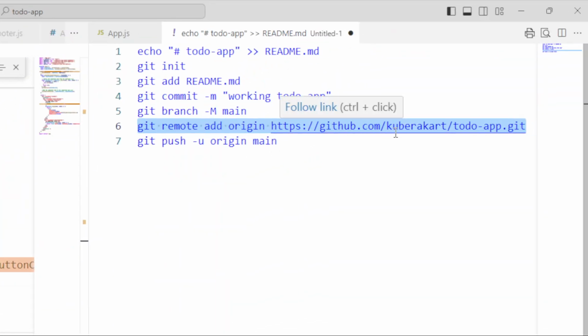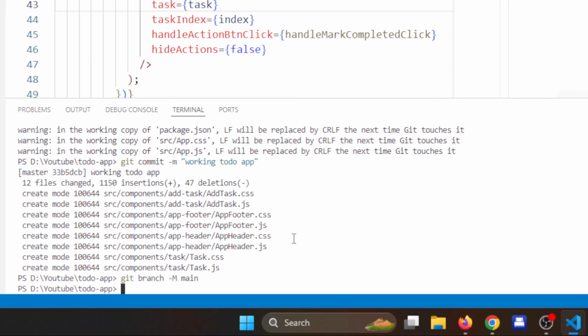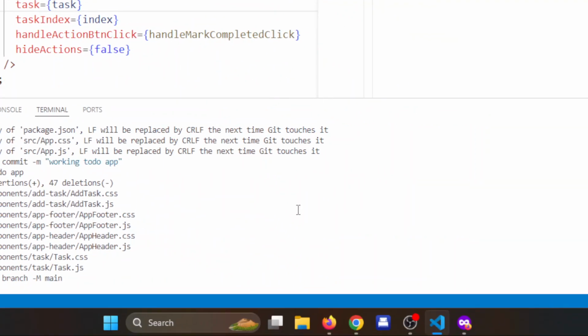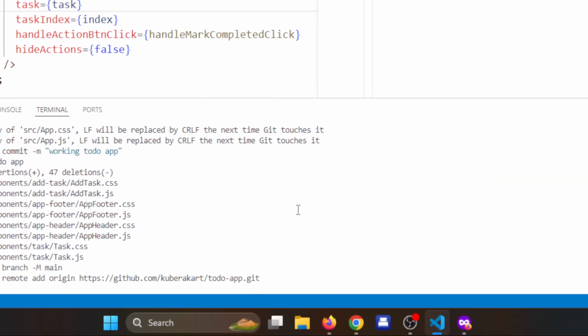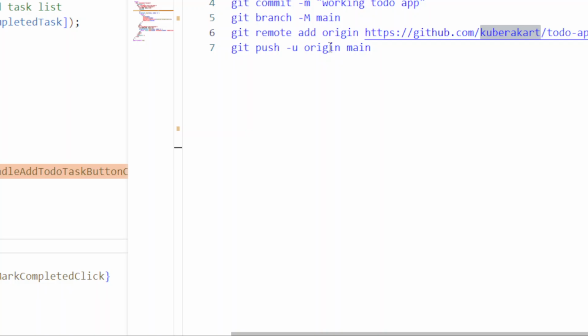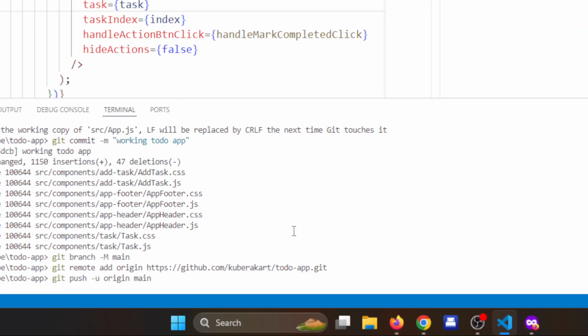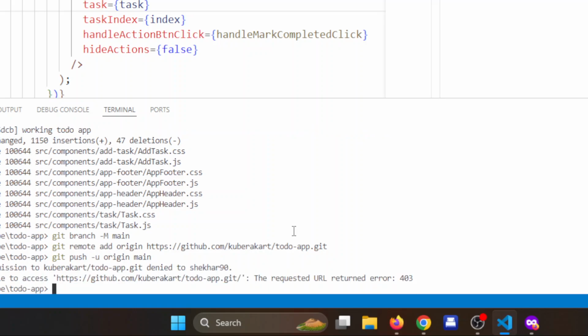It will be different in your case depending on what your username is. So you just need to copy the instructions that you get in your case. Whenever you create a new project, you need to follow the instructions which are given here. So I will just paste it here and that's it. Remote is also added. Then we just need to push our code to the origin main, which is the main branch. So let's run this last command, git push origin main.